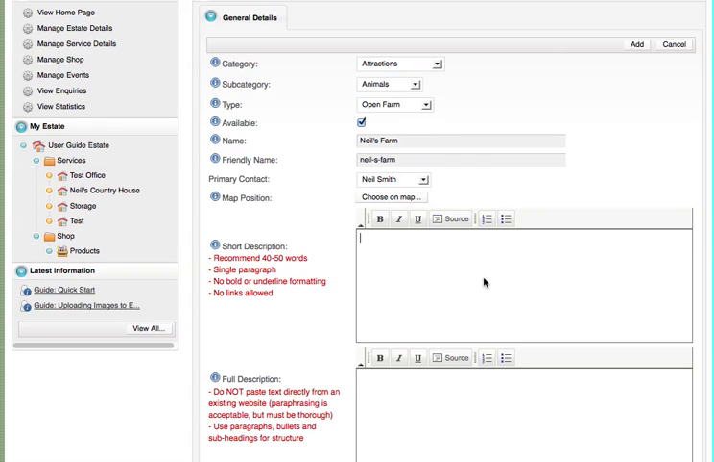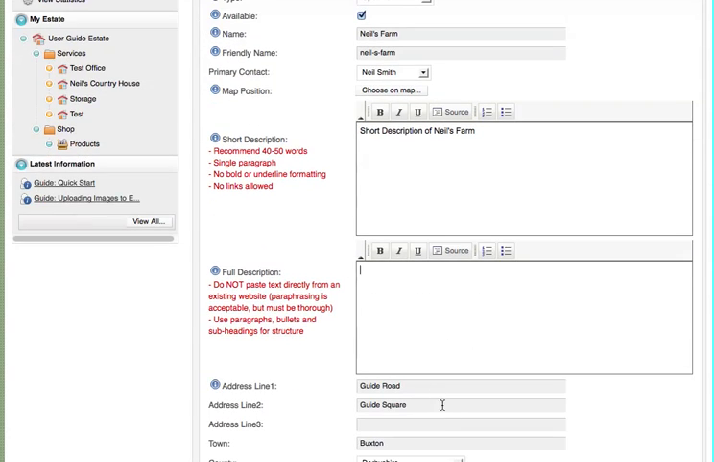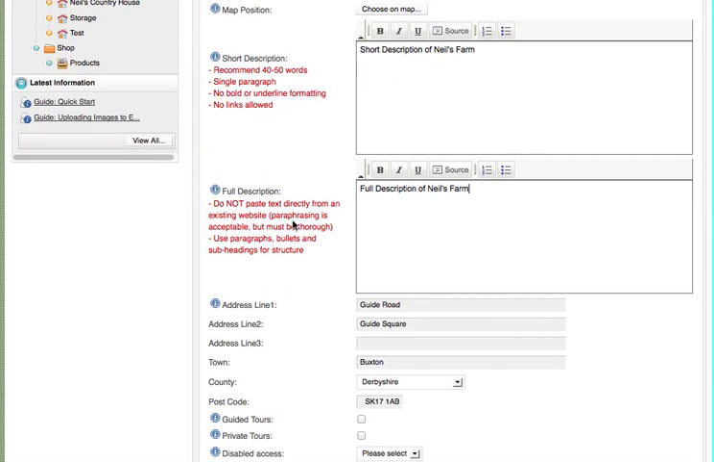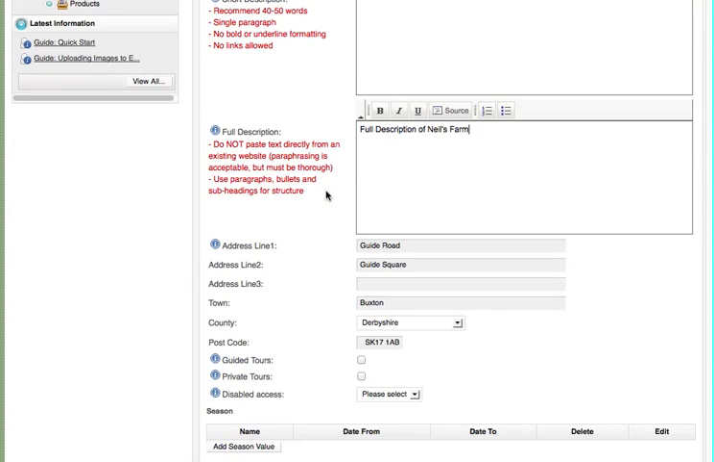Short description, I can just put in some dummy data for this. And then full description. For more information on how to add short and full descriptions, you can refer to the user guide, the Quick Start user guide, or the adding content video, which is on the YouTube channel.